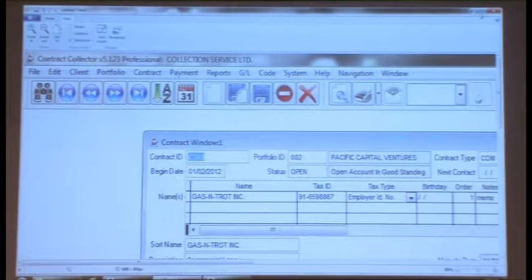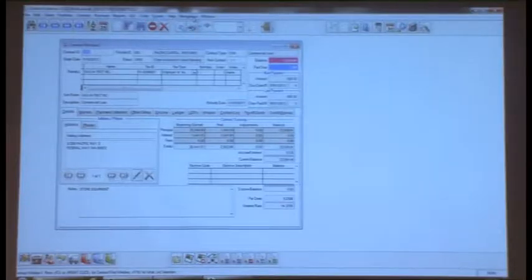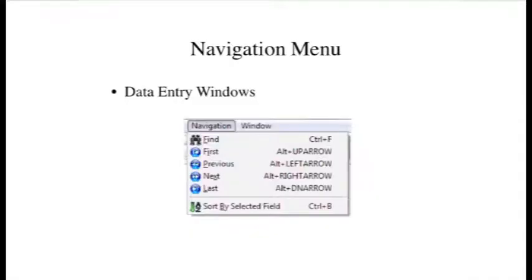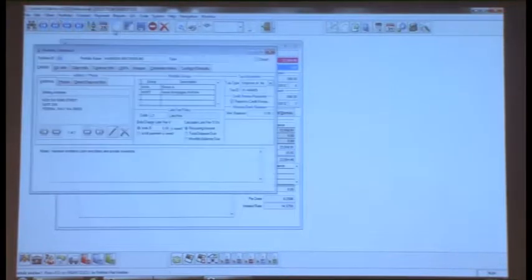As you open each of the windows, you'll notice that menu items are actually added to your top menu. When I opened the contract window, the navigation menu was added to the main menu. This navigation menu includes many functions for a data entry window, such as find, first, previous, next, and last, and your sorting functionality. And I can continue to open other data entry windows such as the portfolio window, the client window.